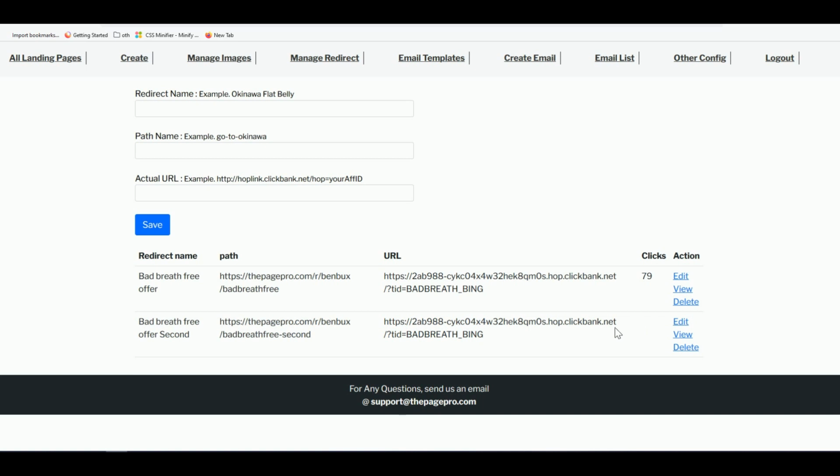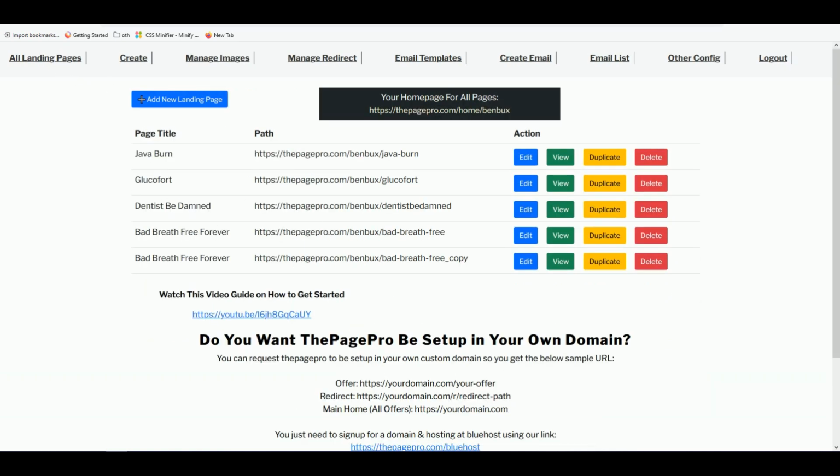So that's how important setting up a tracking link using the pagepro.com is. Really easy. You can just duplicate the landing page that you have created and set up a different tracking link, and then modify some of the details in your duplicated landing pages so that you can start comparing. Okay, I think that's it for now, guys.